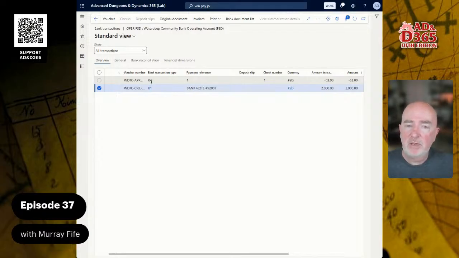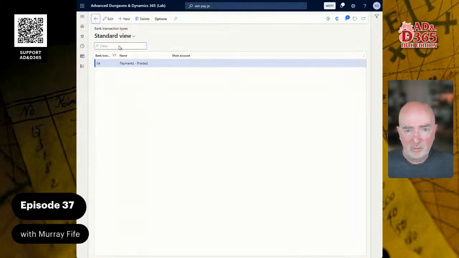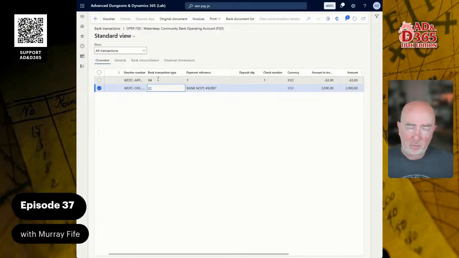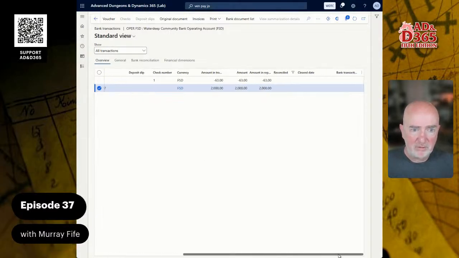These have the bank transaction types associated with them as well. So if you remember, all the way back when we set up cash and bank management, we were doing bank reconciliation. These bank transactions are automatically popping through, and we'll be able to reconcile these.